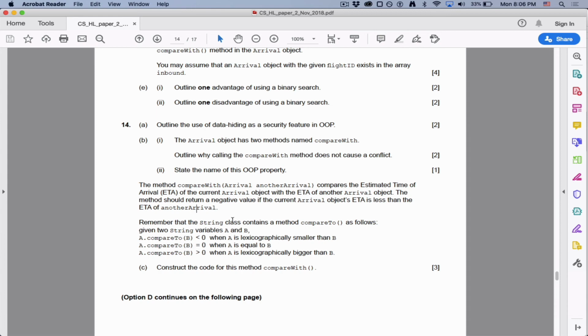Remember that the string class contains a method compareTo as follows. Given two string variables a and b, a.compareTo(b) is less than 0 if a is before b. Aaron is before, what are some other names in that? Blake. A is before b. And they're equal if they're equal, and a is greater than b otherwise, right? So Zoe compared to Aaron is going to be greater than 0.